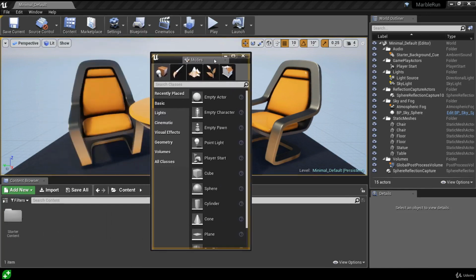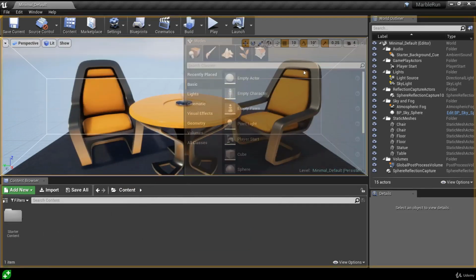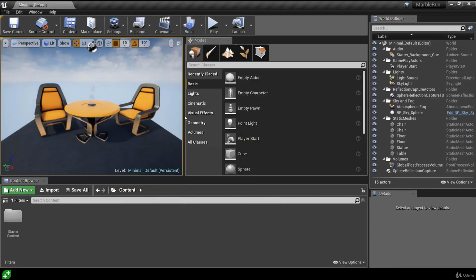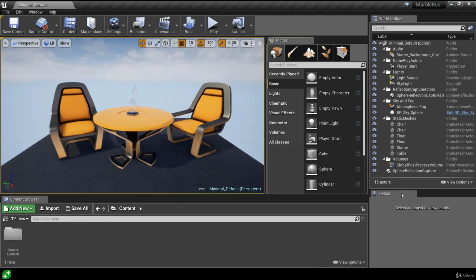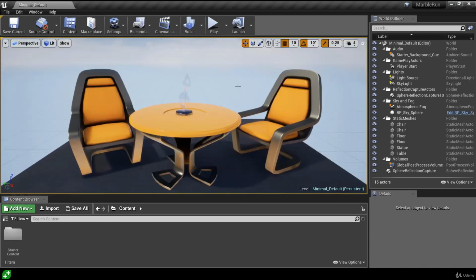But we can also dock them back onto the editor's interface in a different location. Okay, so now we're really starting to see customization of the layout of the editor. What happens if we accidentally close one of these tabs? So if I close this Modes tab, how do I bring that back?